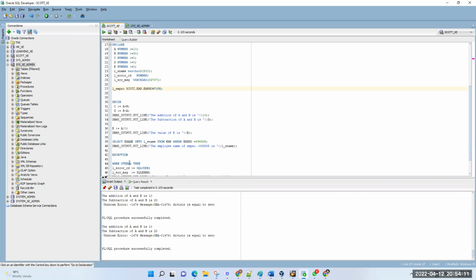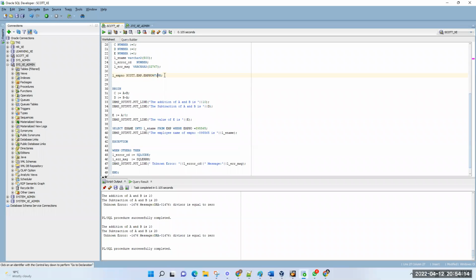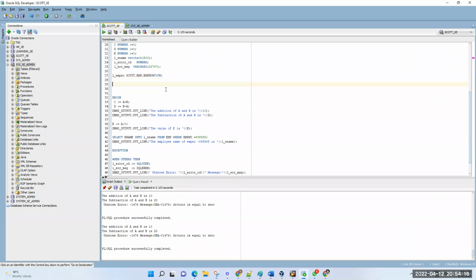Another one is %ROWTYPE. This depends on the columns. For example, EREC is an employee record, the complete table record: EMP%ROWTYPE. From this one, I can use any column from the employee table by using the row type. You don't need to declare anything else.